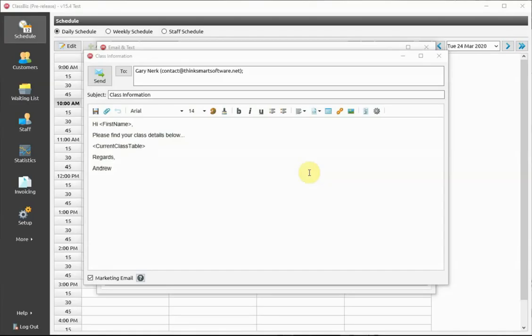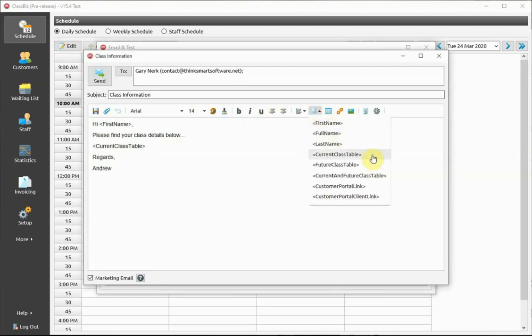There are two ways you can share this remote class link with your customers, either through the customer portal or via our emailing system. First, I'll show you how to email them out. When you send an email, you can include class table tags. These tags list all the classes that the recipient's students are doing.